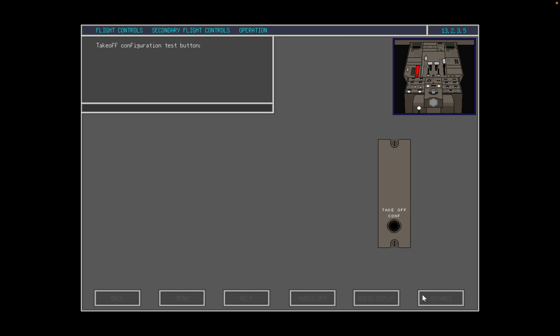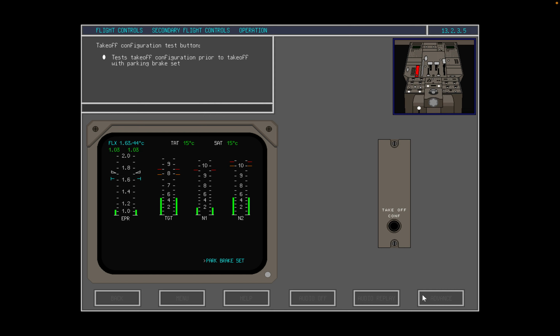Concluding this section, we will examine the operation of the takeoff configuration test button located at the pedestal. Depressing the push button tests the aircraft takeoff configuration prior to takeoff. The parking brake can remain set. Test the takeoff configuration now. Finally, if ready for takeoff, a blue memo message saying Takeoff Configuration Normal is presented at the MFDU. The parking brake alert will be inhibited.